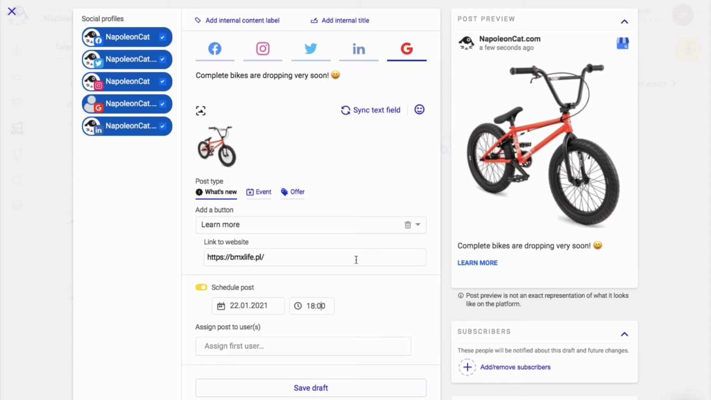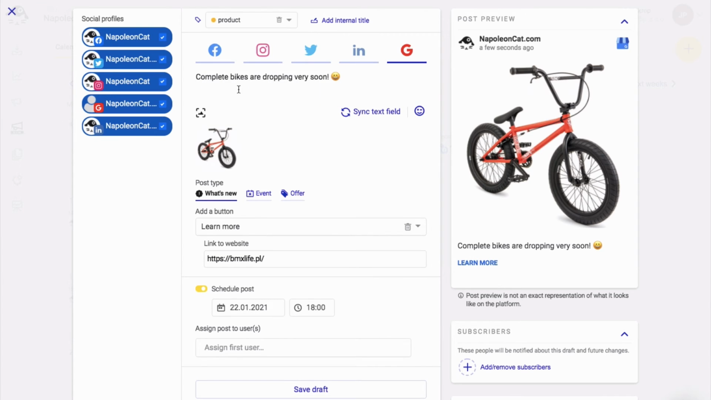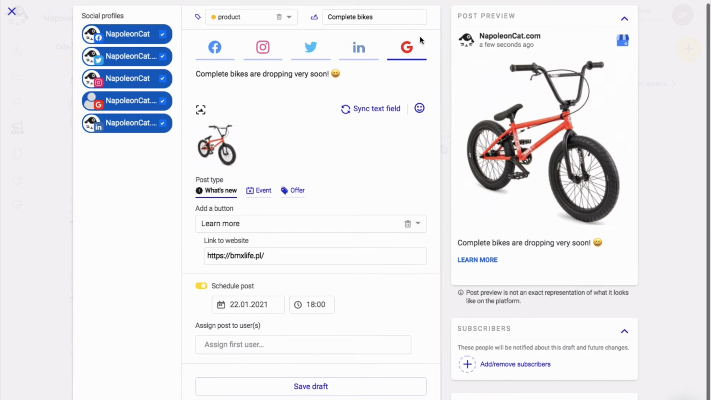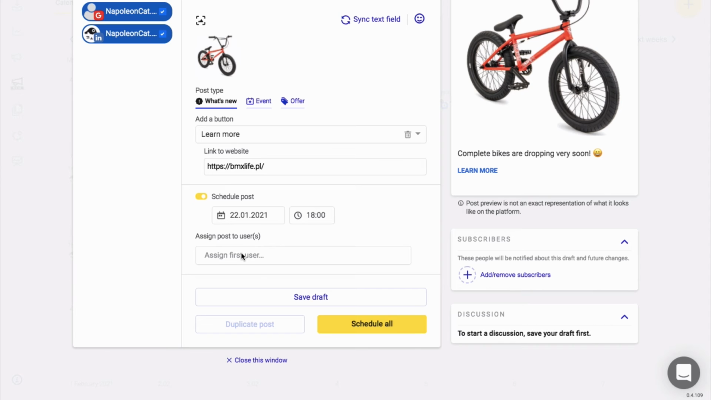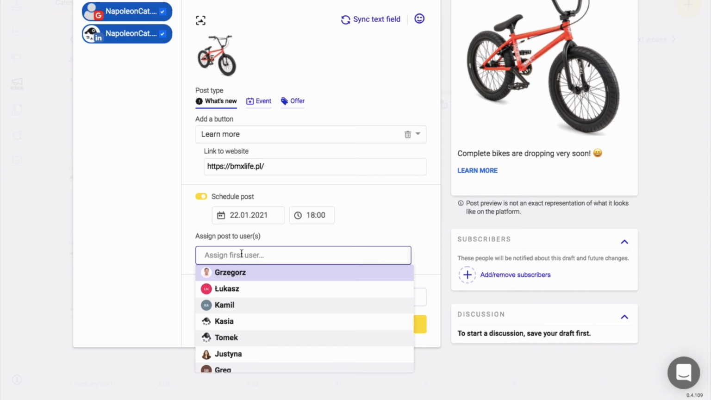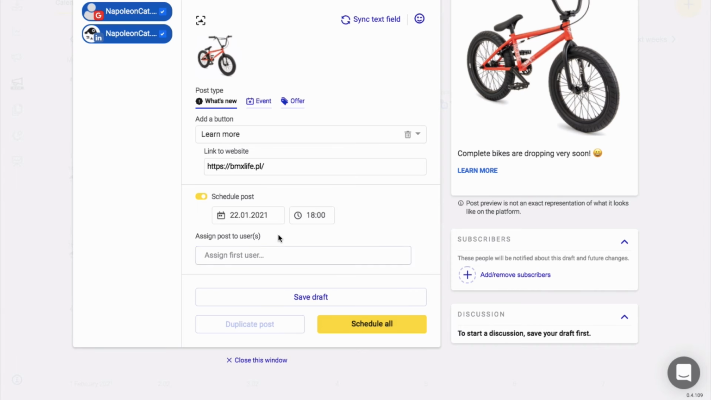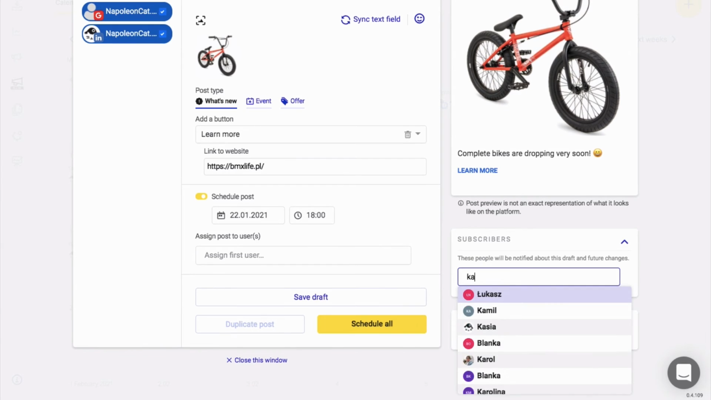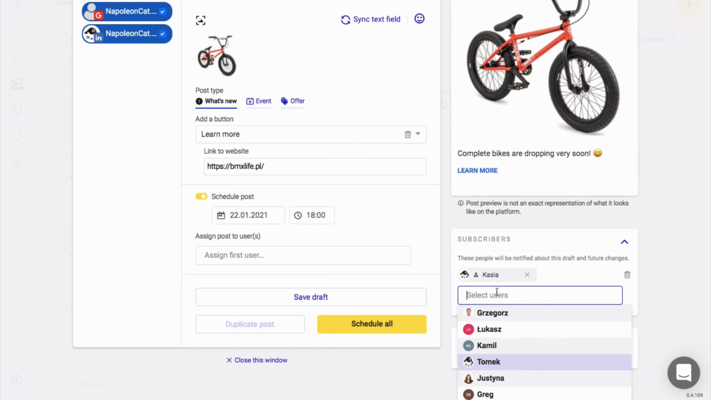But there are also some more features for internal organization of your content and teamwork. You can add color-coded labels and titles to your posts, and that's best seen when you access the calendar. I can also assign other users to work on this publication, but since I'm the only person crafting this post, I'm not going to choose anyone here, and I'll be assigned to this post automatically. I can also add subscribers who will be notified of any changes made to the posts. I'm gonna add Kasia here, since she is my supervisor.